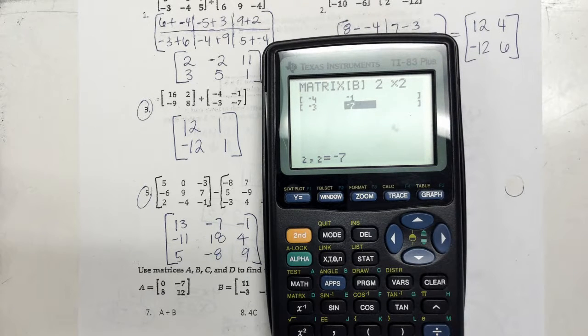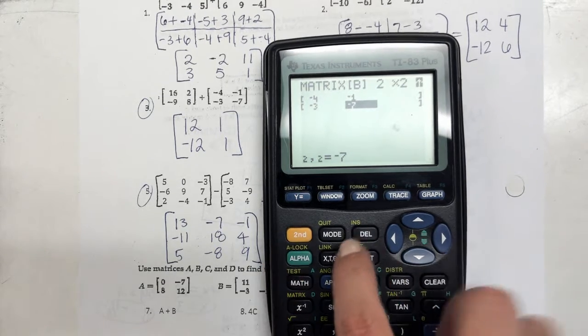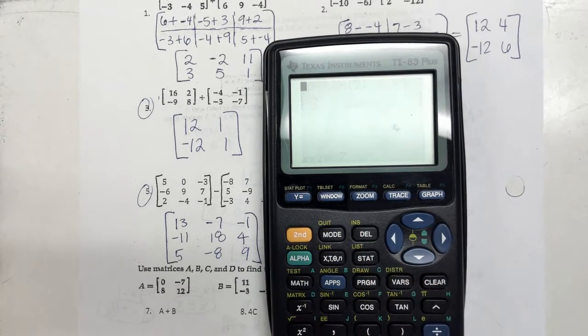Yes. What did you hit to matrix B? Are you at the edit part? No, I just didn't calculate that. Hit second and then matrix again. And then you'll start the process over. Hit enter. Okay. So once you put those 2 in, hit second and then the quit button, which is right beside the second one. And it gives you a blank screen.